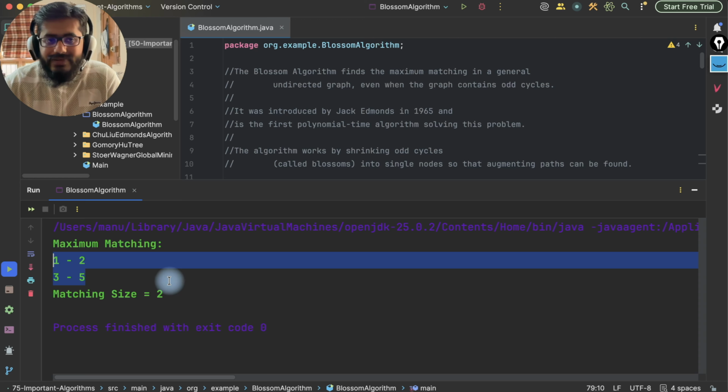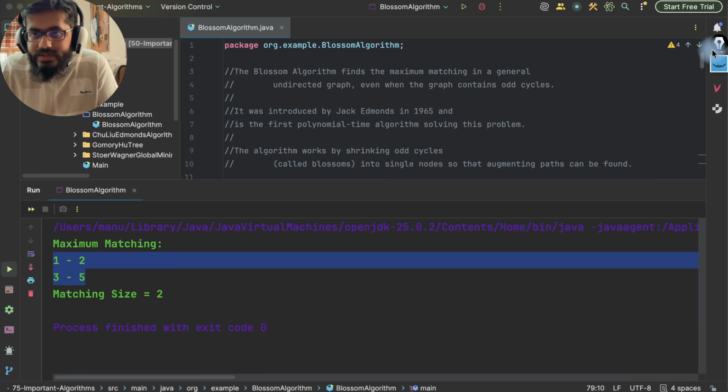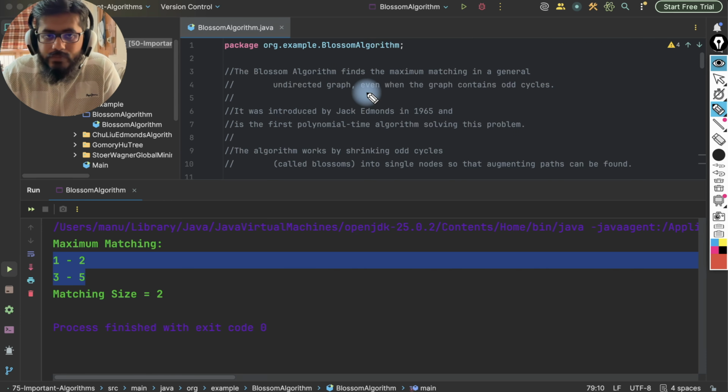So we are left with only one thing, nothing but discussing the complexities for the code that we have written. Let's discuss the complexities very quickly. So what would be the time complexity here?